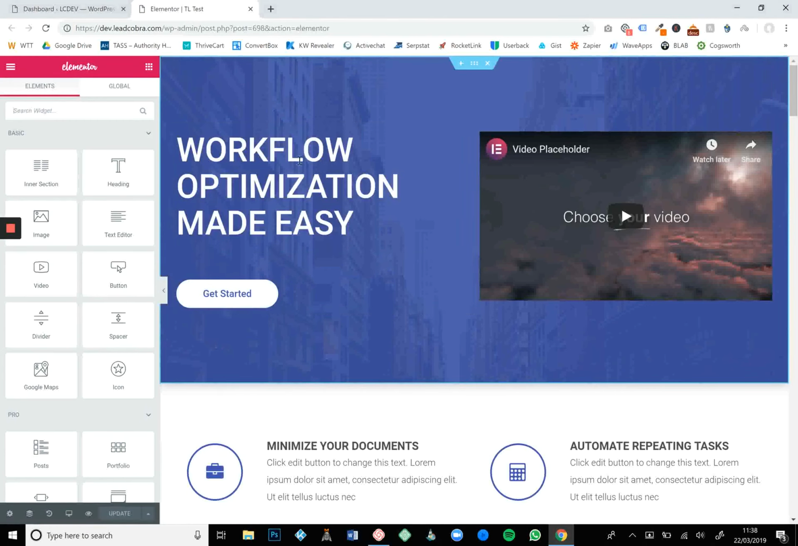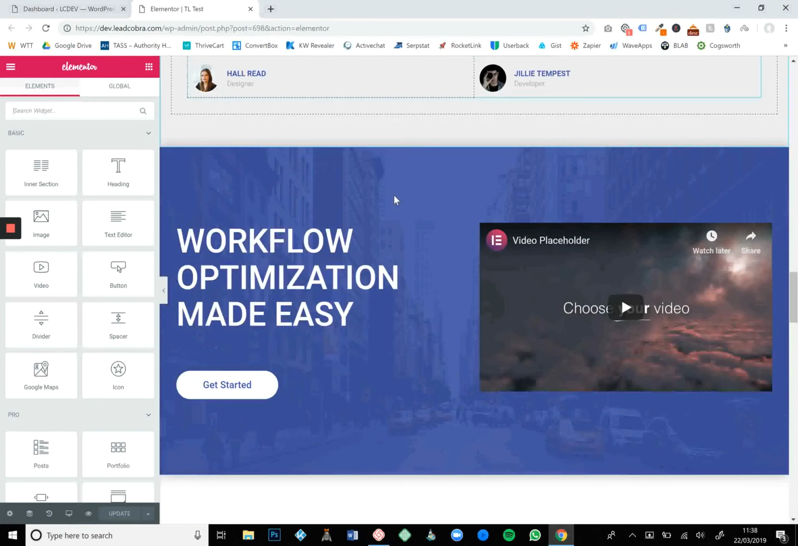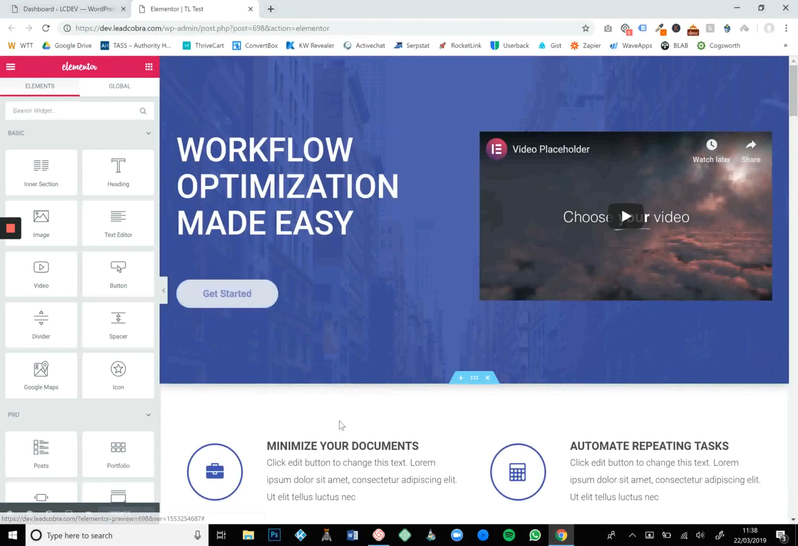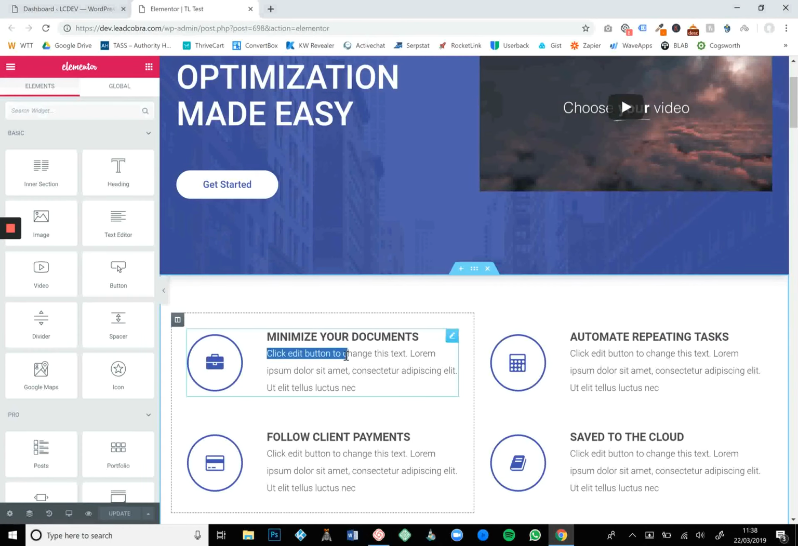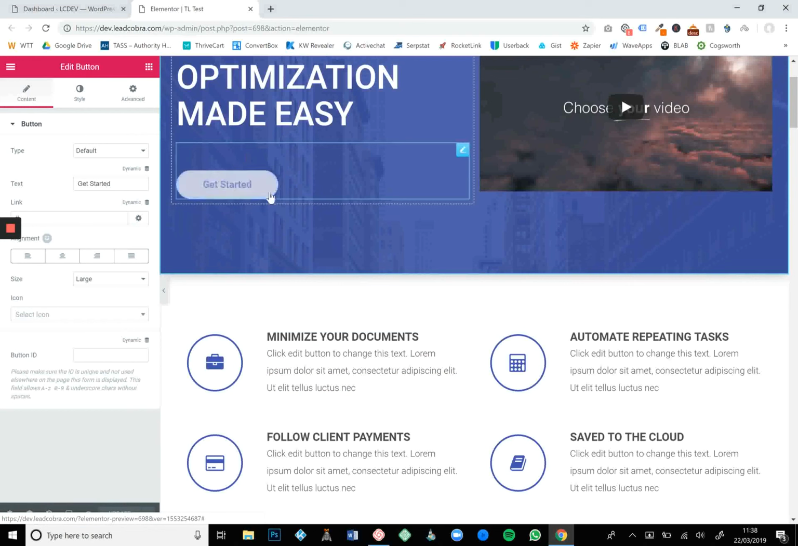So here I've just basically used one of Elementor's stock templates, which looks pretty nice. Straightforward, to the point. So what we first need to do is identify what we want to trigger a pop-up. So usually it's a button or a highlighted bit of text. For this instance, I'm going to use this button here.